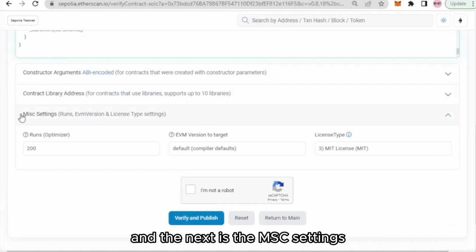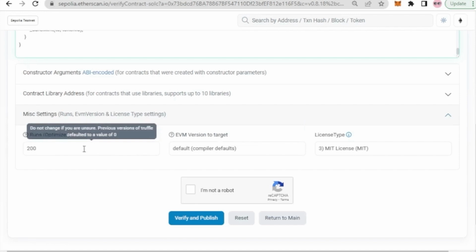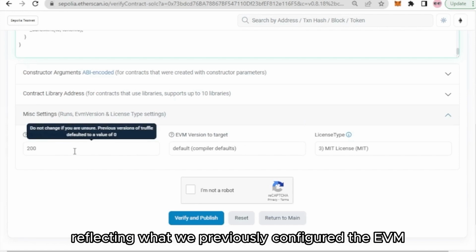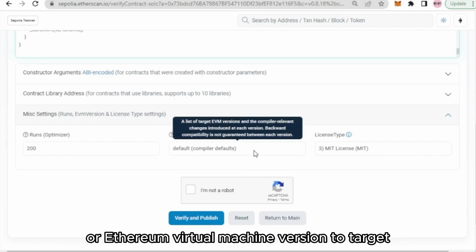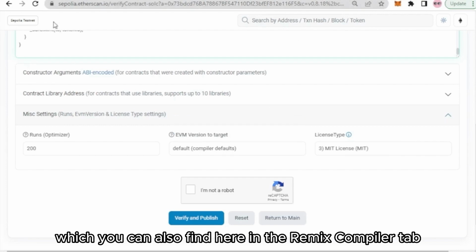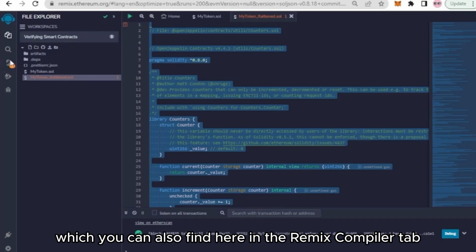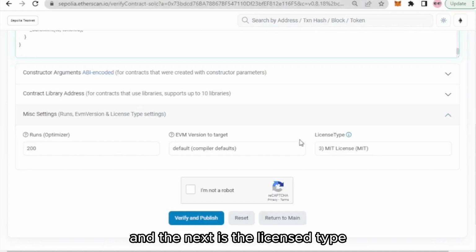And the next is the MISC settings or the miscellaneous settings. The runs should be 200, reflecting what we previously configured. The EVM or Ethereum Virtual Machine version to target is the compiler default, which you can also find here in the Remix compiler tab. Here, default. And the next is the license type, which is the MIT.